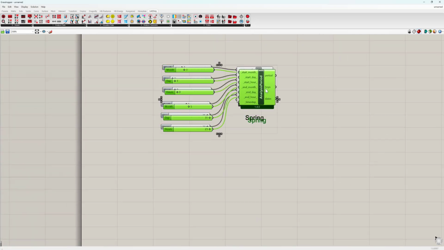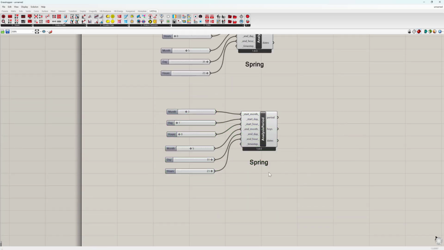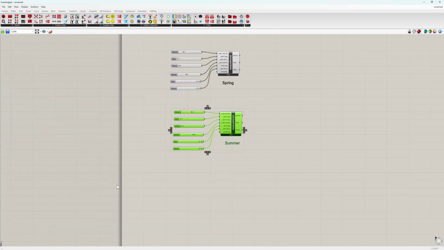That's spring. Let's create a summer. So summer is from June to July. Is that right? January, February, March, April, May, June, July, August. So June to August. So let's do that. That's going to be 6, and this is going to be 8. That's August. So everything else should be the same.